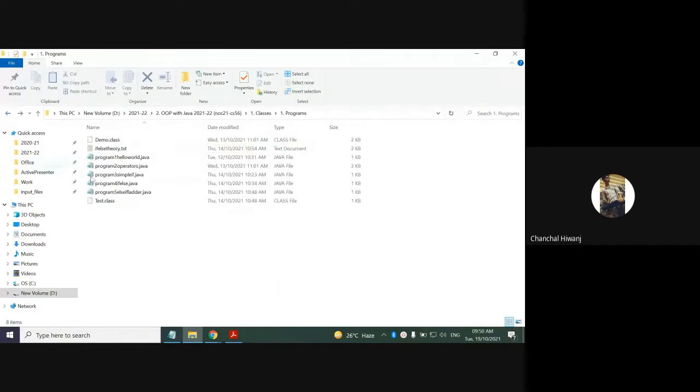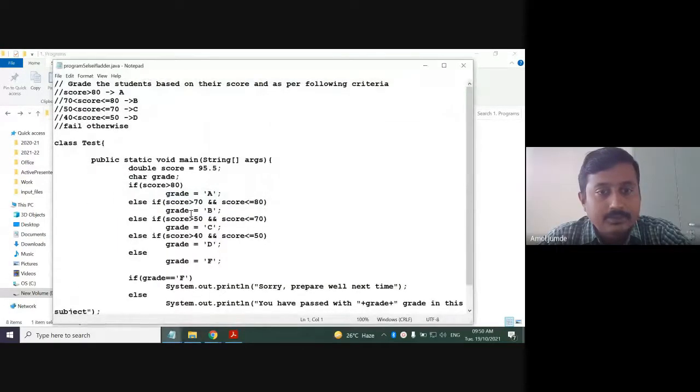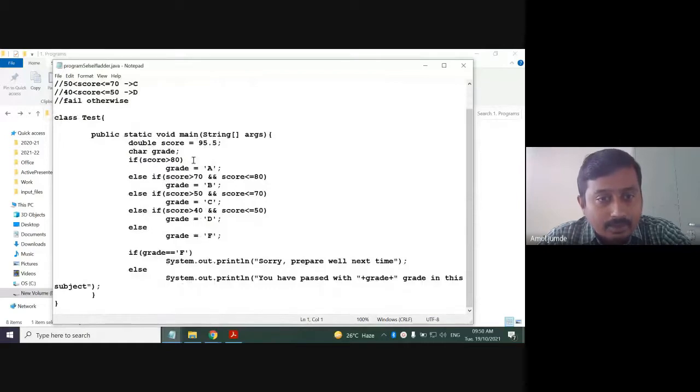Yes, sir. Else if ladder, this one. So here we are declaring a score variable, and based on the value of score, we are assigning either grade A, B, C, D, or F. So here we have seen that we can specify multiple conditions, and only one branch will be executed, either this branch or this branch or this, and if all the conditions evaluate to false, then by default the else block will be executed.